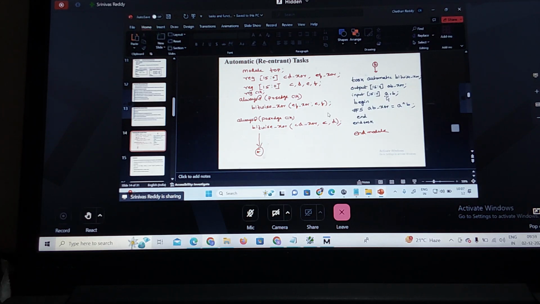So when to use the automatic task? It is recommended if there is a chance of the task being called in two places concurrently; in such a case, the task variables should be declared as dynamic variables, with dynamic allocation. Then you can use the automatic keyword. It is not recommended to use it in all places because this dynamic allocation requires extra memory. Where there is a chance of calling the task in two places concurrently, you can go with the automatic task.